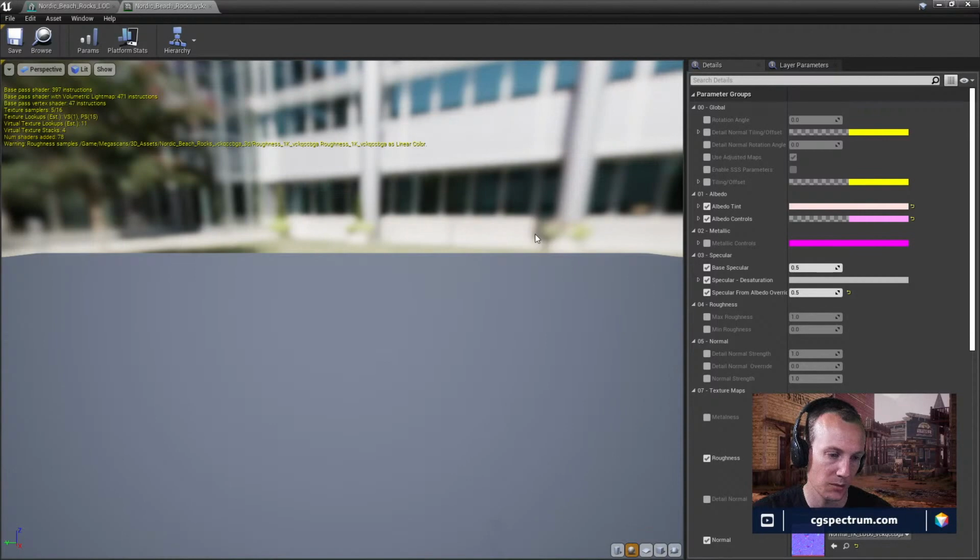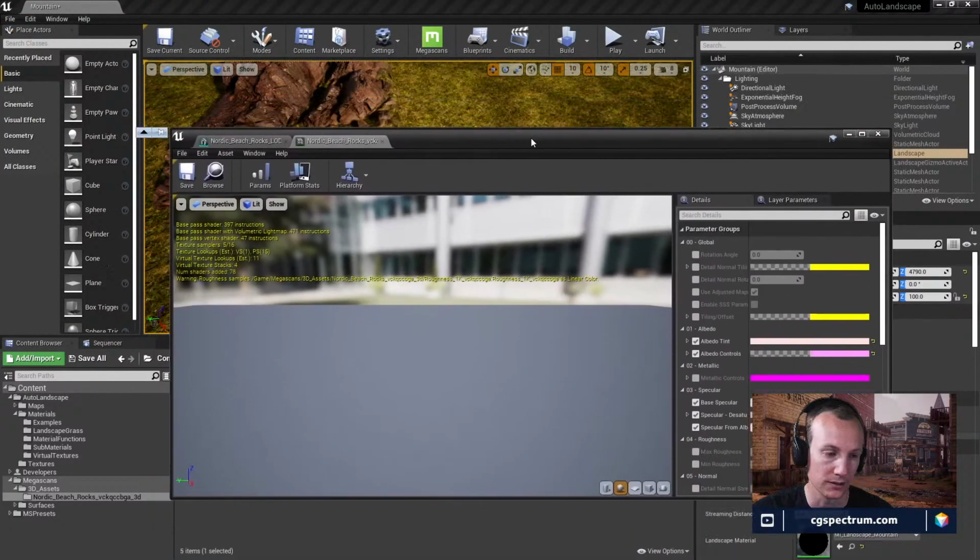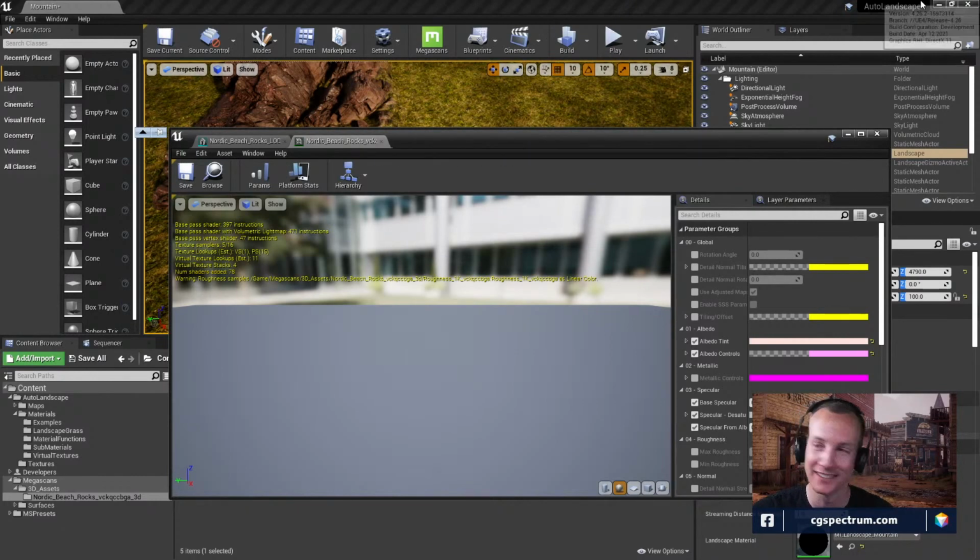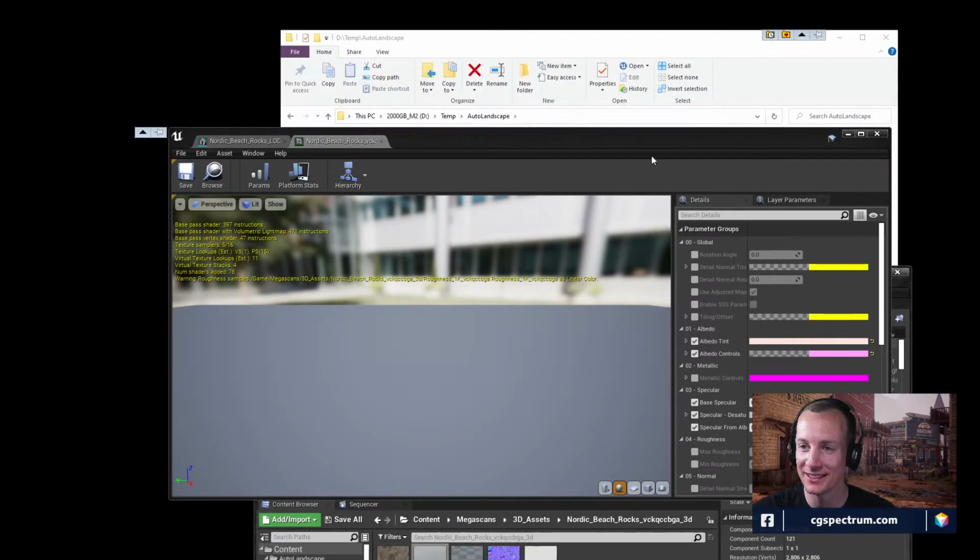Sarah says, is the landscape material from a free market asset? Yes, it is. This is a free asset. Audrey says, no, you're not wrong. It's the program that's wrong. See, that's what I keep telling everybody. Why does nobody listen?